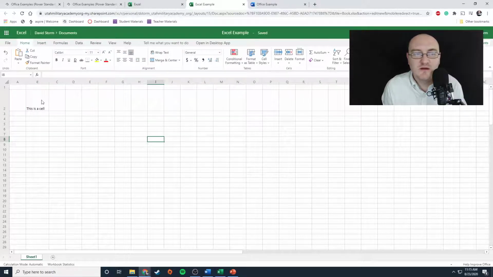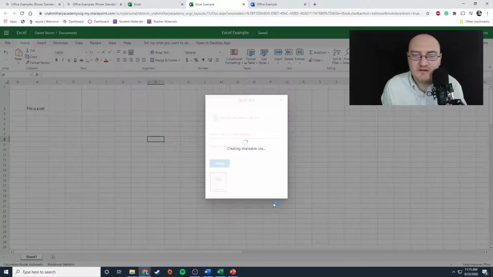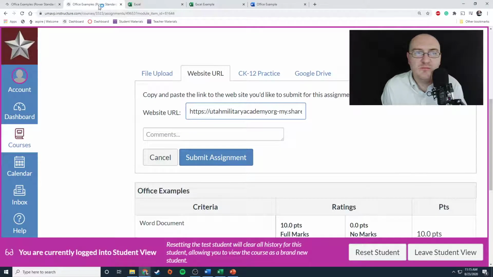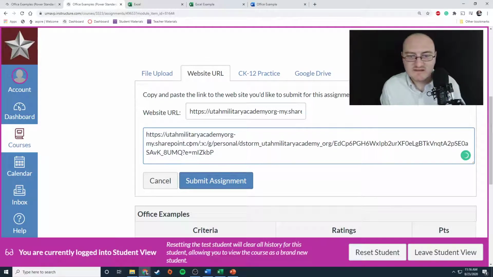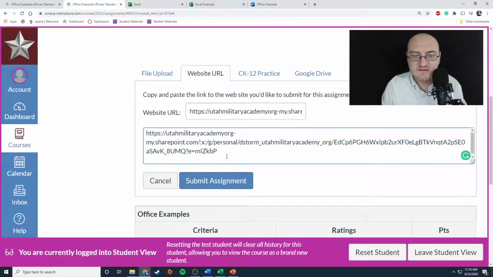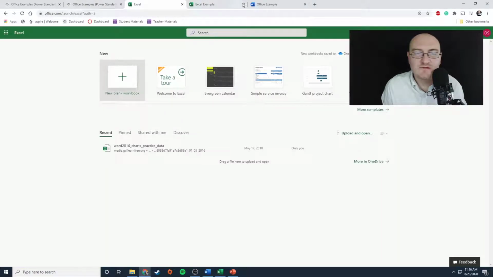Now, when I'm done creating my Excel document, I will do the same thing that I did for my Word document. I'll click Share. I will come down here, click Copy Link, and then I will go back to Office Examples. Now notice I have comments down here. So I have the website URL, but I also have comments. I'm going to paste that URL into the comments and hit Enter a couple of times. Hopefully you see what we're actually doing now.